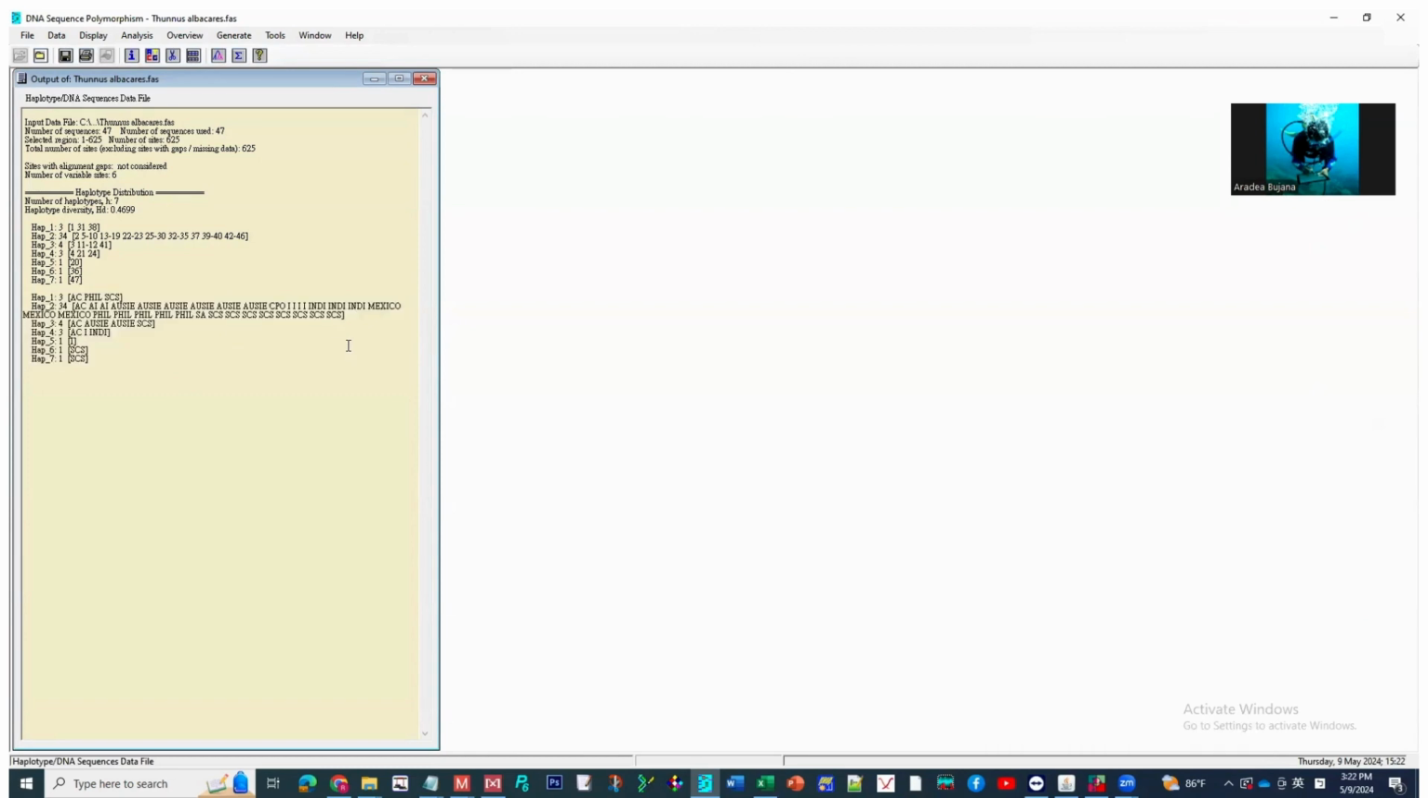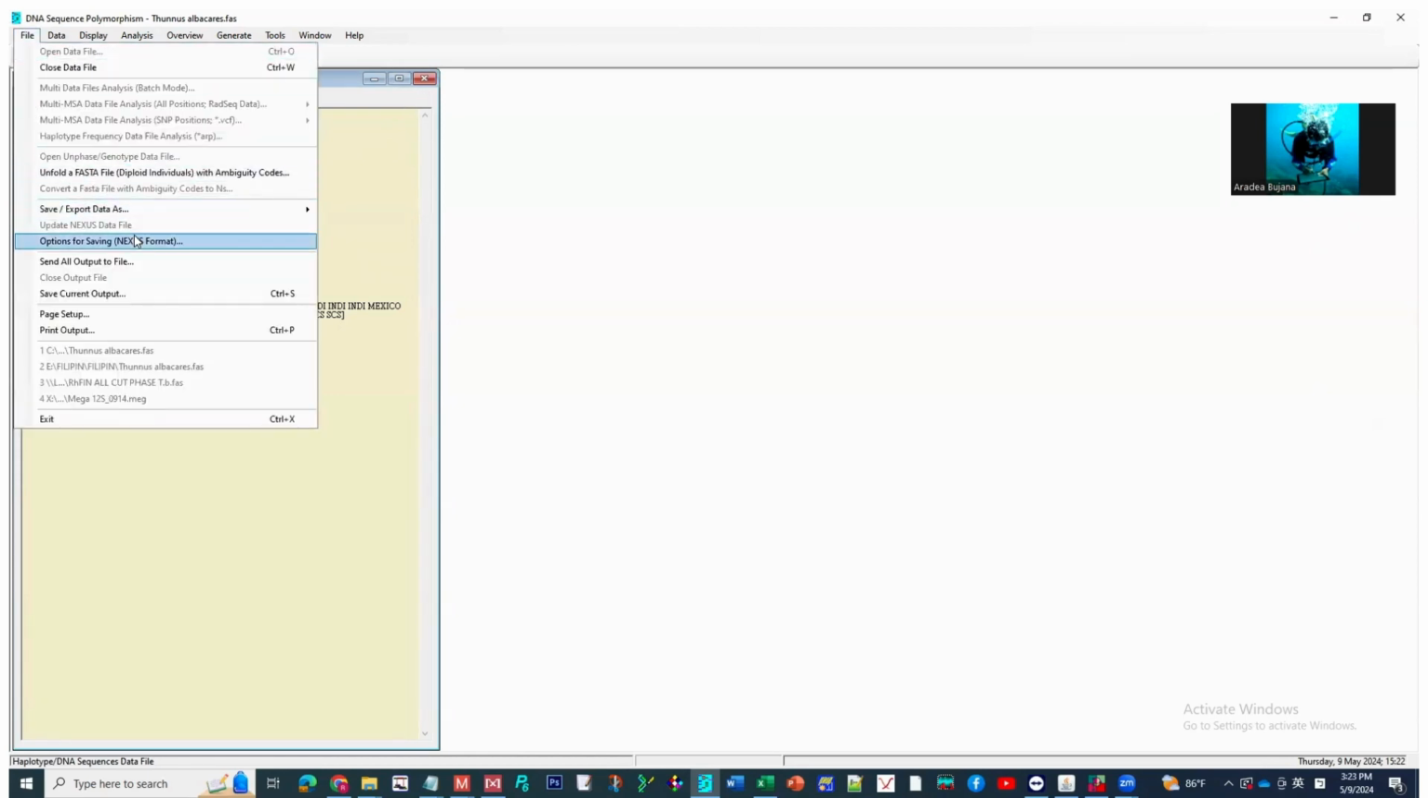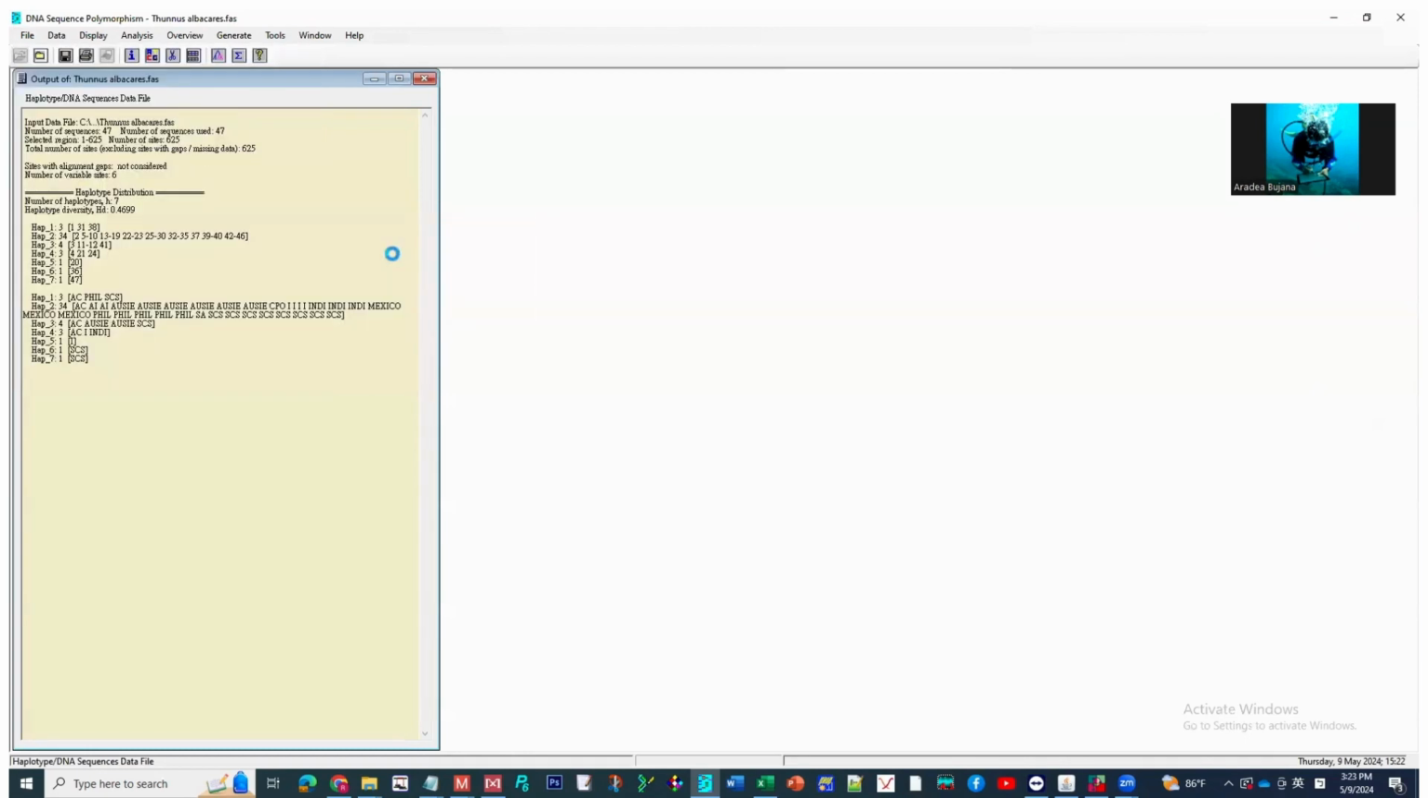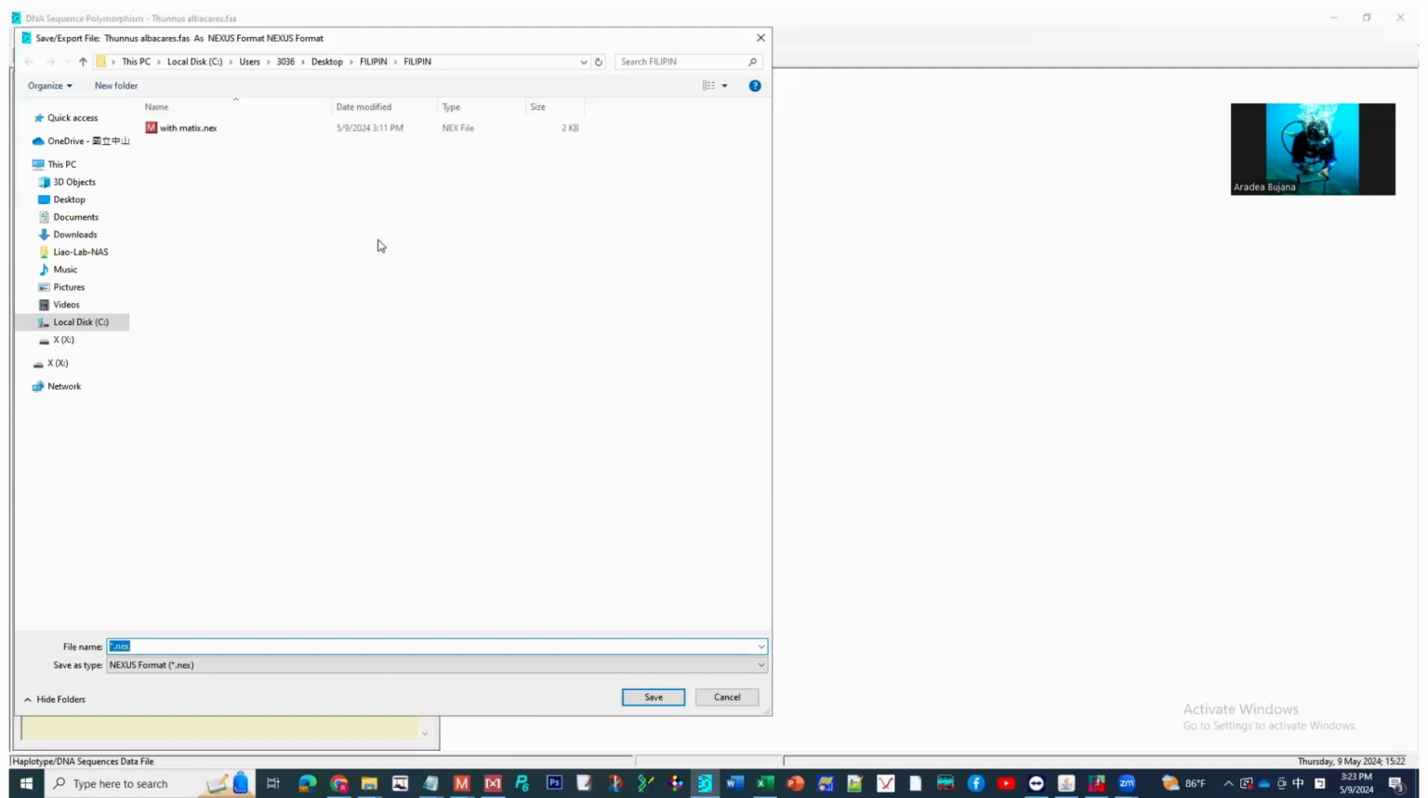We have to know about this group, and don't forget it, because we will use it when we want to run PopART. So when we want to run in PopART, we have to save this file into Nexus. We can put the name of our species, Venus albicans, itself.